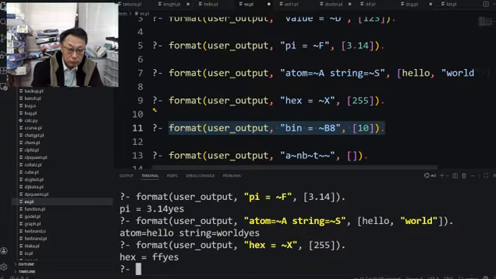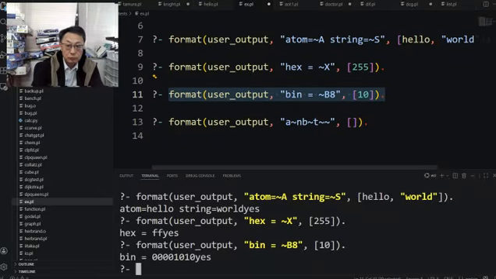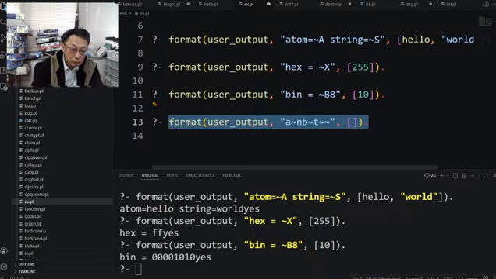Binary with digits: format(user_output, 'bin = ~8b', [10]). Special characters: format(user_output, '~n~t~~'). ~n is newline, ~t is tab, and ~~ prints a tilde.